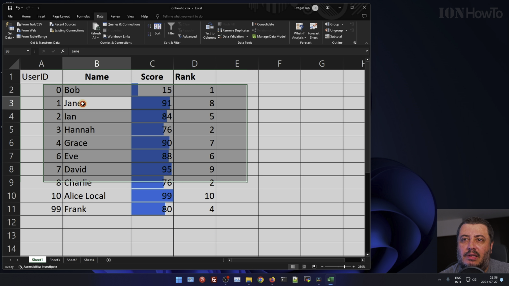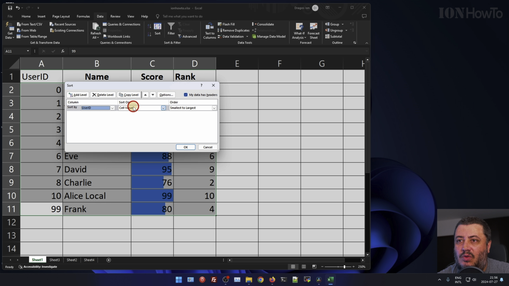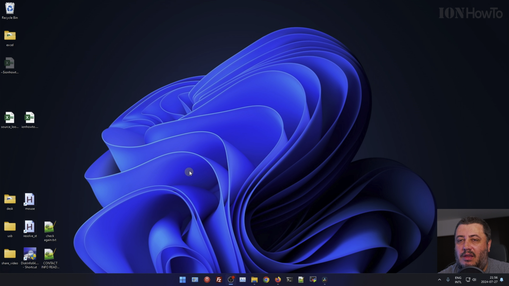There are a lot of options how to sort, and you can use any column. You can sort by color, by the font, by conditional formatting. You can really have a lot of options, but this is the most common way to use the sorting option in Excel, in Microsoft Excel.